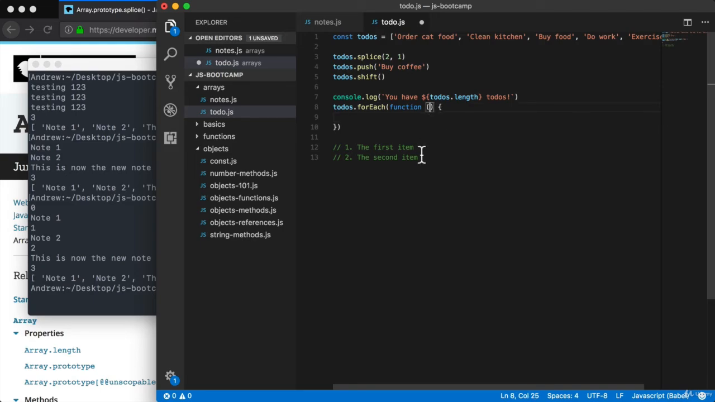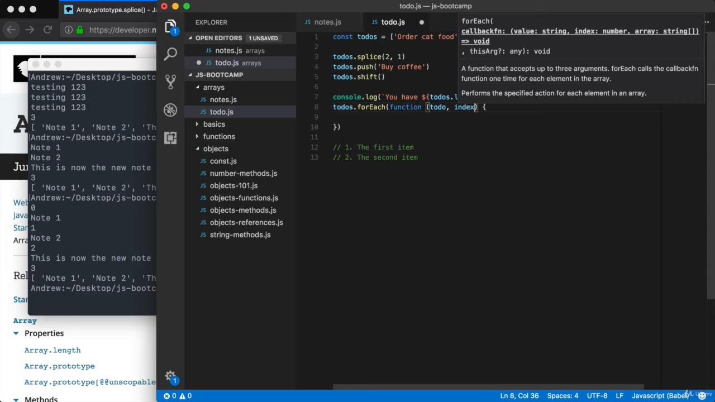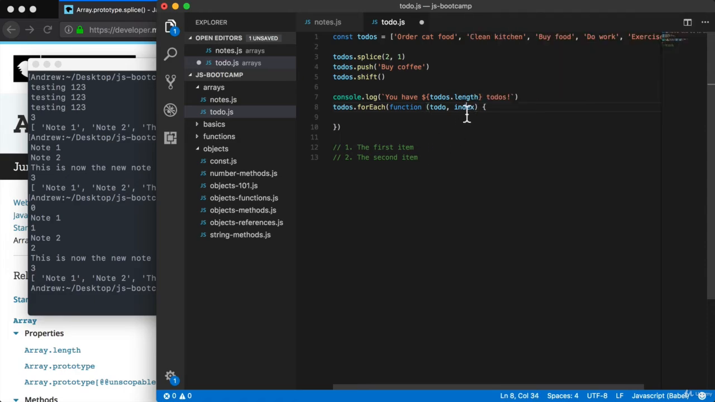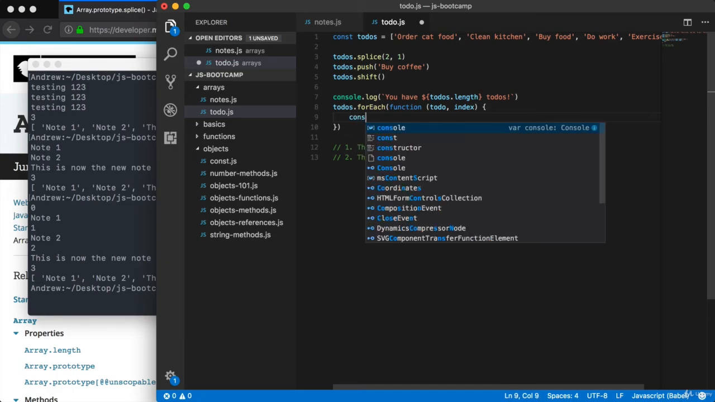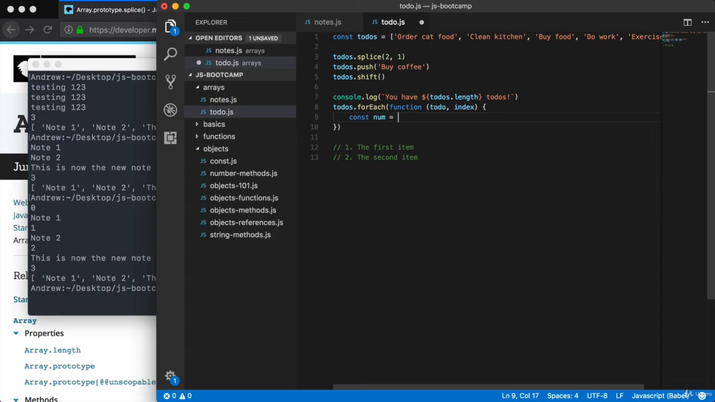We get access to the individual item, so I could call that the todo or the item, whatever I want, it doesn't matter. And then I get access to the index. And we're going to need both of these. We're going to use the index to set up the numbering, and we're going to use the to-do to print the to-do. Now, right inside of here, all we need to do is use console.log to print a template string. We could also calculate the position first if we wanted to. So I could say something like const num equals index plus 1. We start at 0, but we want to start at 1 while we are displaying it to the user. So we add 1 to it.